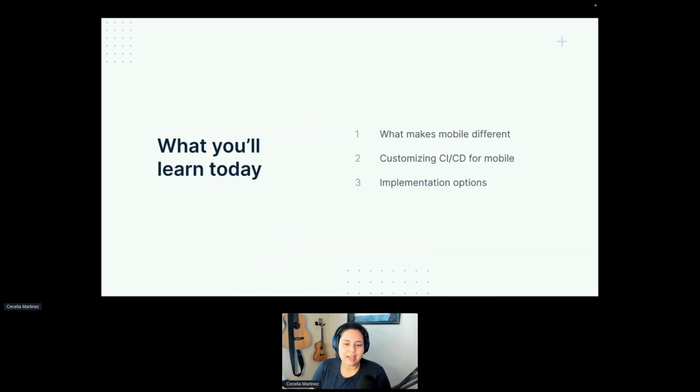So because of that, I'd like to spend today talking about what makes mobile deployments different across each stage of the software delivery lifecycle. I'm also going to talk about what specific considerations you'll need in order to update or customize your CI/CD to start deploying mobile apps, as well as some implementation options that you have and some strategies that you can employ to start integrating automation for your mobile deployments.